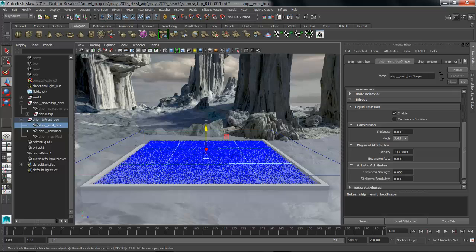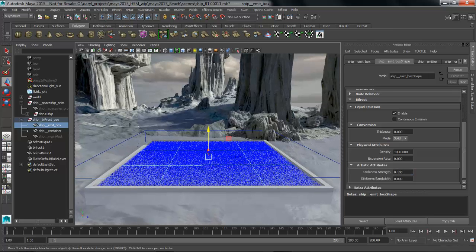So we're going to leave the density where it is, but we're going to change the artistic attributes for stickiness strength and stickiness bandwidth just a little bit. Basically, what stickiness strength and stickiness bandwidth are dealing with is collision. When these liquids that are being emitted from this object collide with something, how much are they going to get slowed down or dragged along with that collision? So we'll put that to a value of 0.1. Stickiness bandwidth adjusts how close these need to be until they start to get affected by the collision object. So again, we'll just put that up a little bit higher, to something like a value of 0.1.